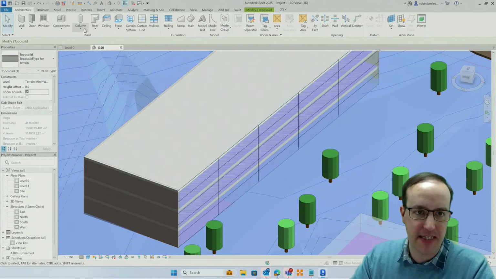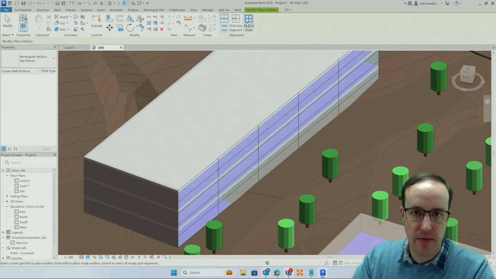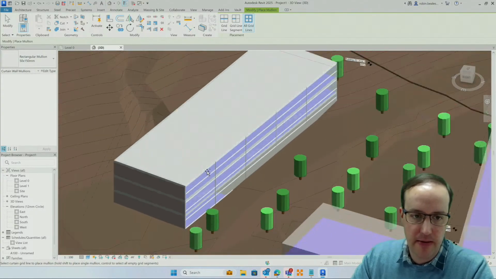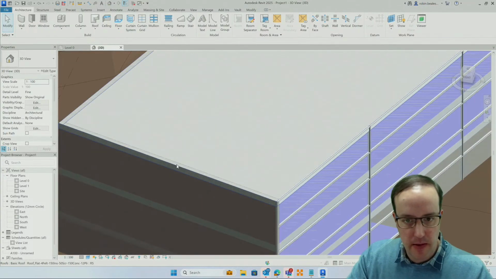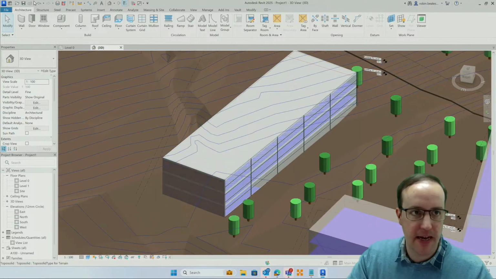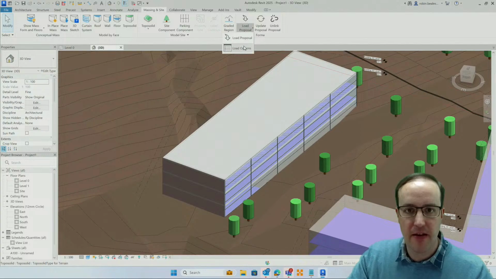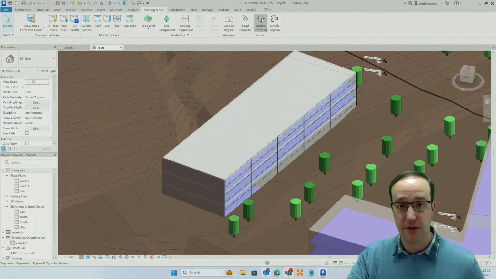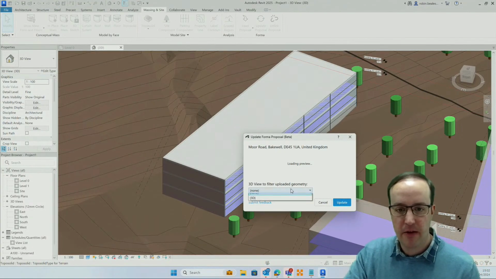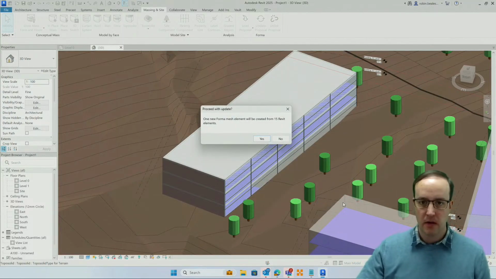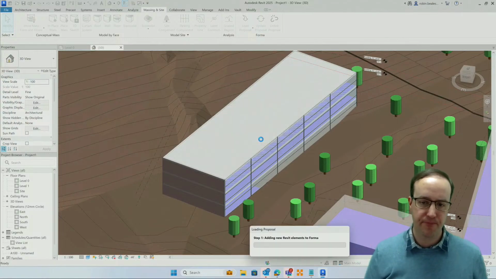So I'm actually just going to go to architecture and place some mullions, something really simple. Place mullions on this curtain system on the front here. And let's now say that I want to go to massing and site, and I'm going to send that proposal back to Forma. So I'm just going to click update, use my 3D view to generate the 3D model, and go ahead and say okay.